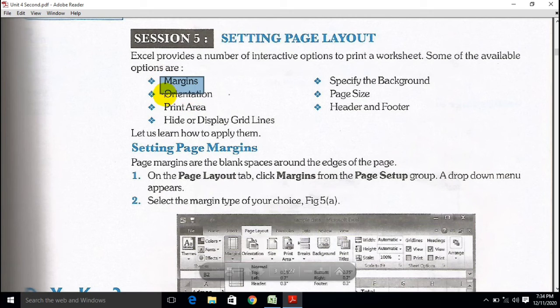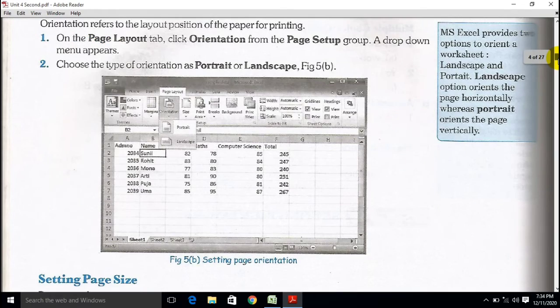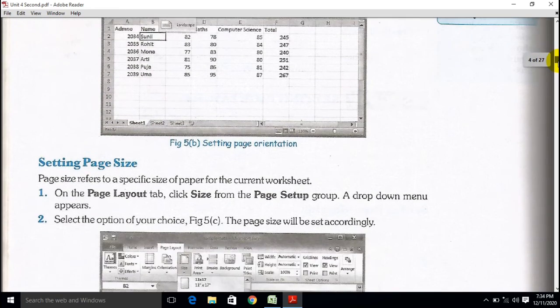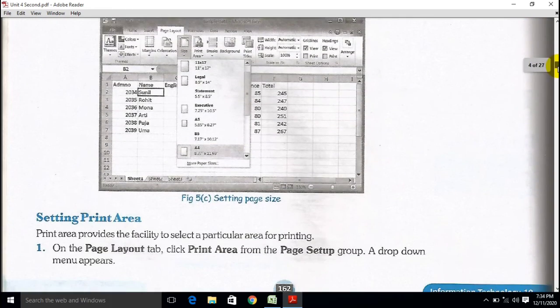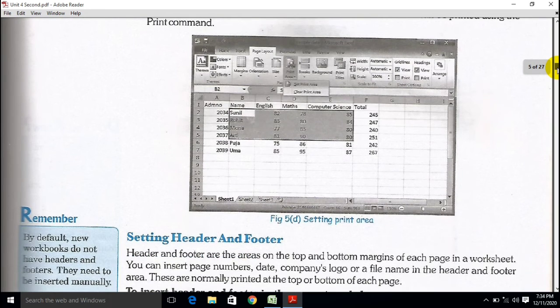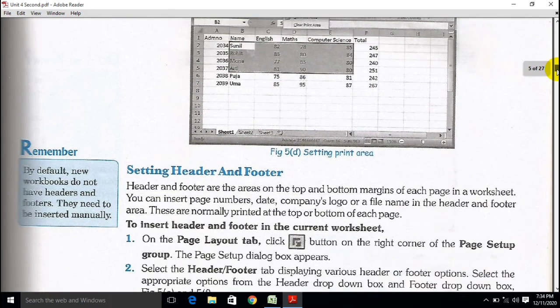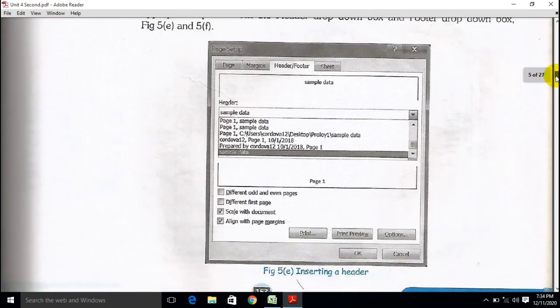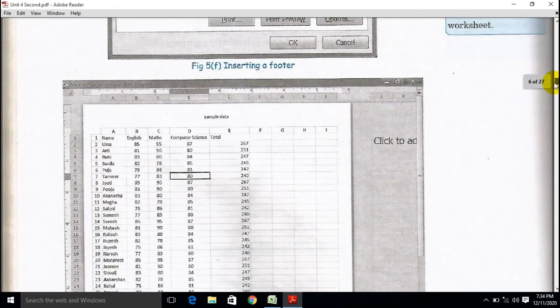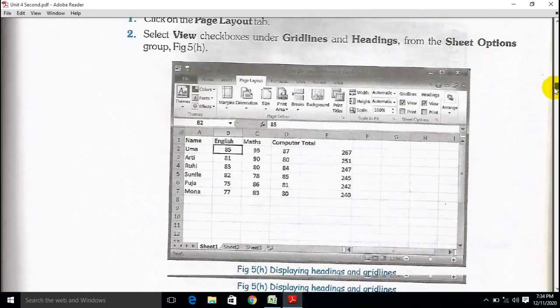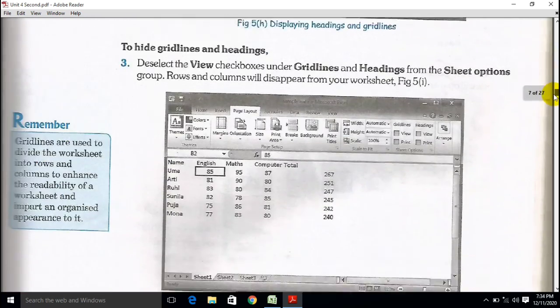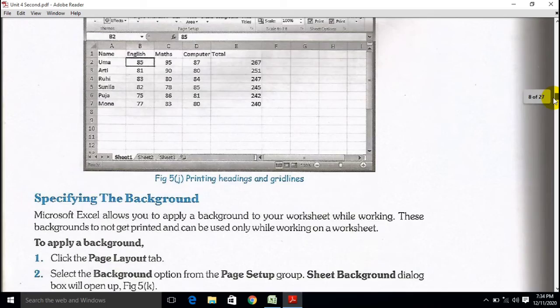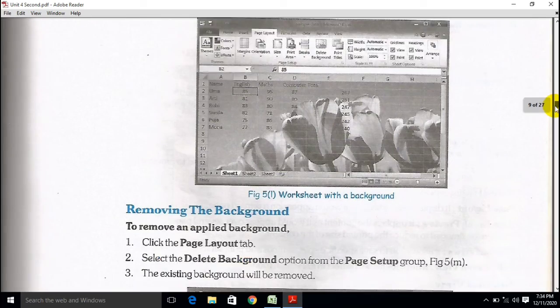We have covered almost margin, orientation, print area, gridlines, specified page size, header and footers, all these options. And I'm requesting all of you, my dear students, to learn all these topics very carefully, because these are practical types of topics and practical sessions which we are covering here. So just go through your book, and follow the step-by-step practical guideline which we have done in this video.